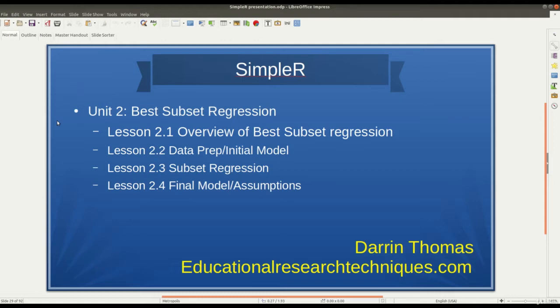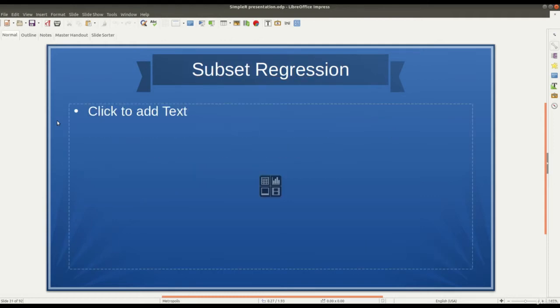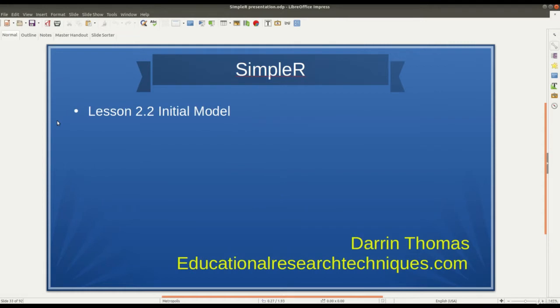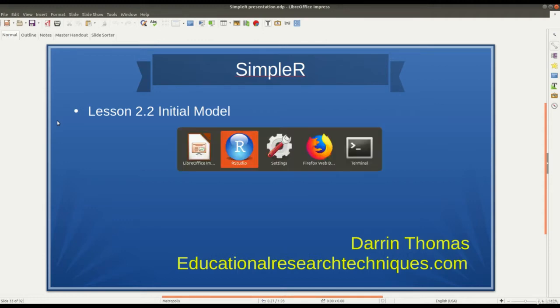So we're going to continue our journey in Unit 2, Best Subset Regression. We're now looking at dealing with the initial model. That's what we're going to do. So we're going to look at the data preparation. There's not a whole lot of data preparation to do with this particular data set. And then we're going to look at the initial model. So let's go ahead and go over to R.